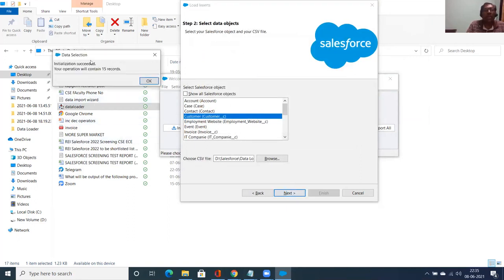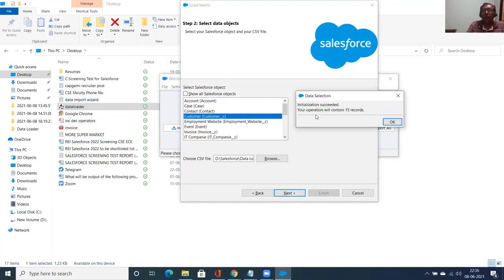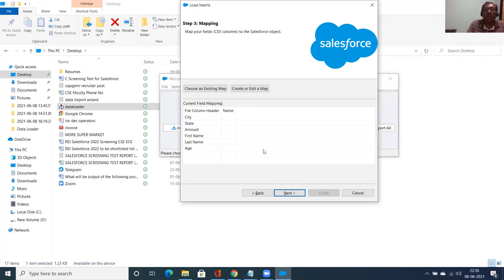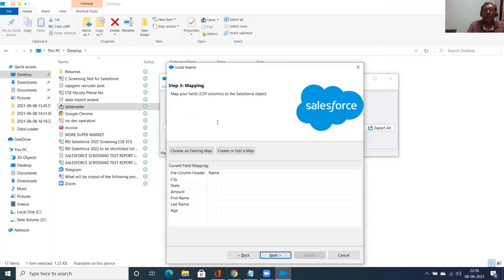Now it says initialization succeeded. Your operation will contain 15 records. I'll share it again so you can see. Now click on OK. Now it is coming to the next step. What is the next step?